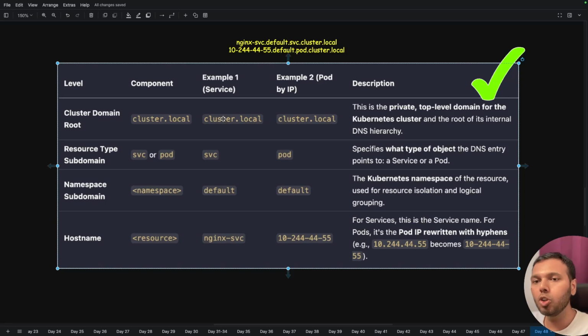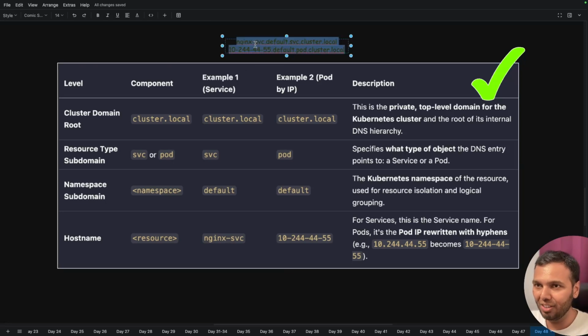So I want you to understand this grouping properly. cluster.local is the one under which everything resides, like service and pods. Then there are two subdomains, one for service and one for pods, and then there are further subdivisions by the namespace domain. That is the reason the nomenclature is like this.